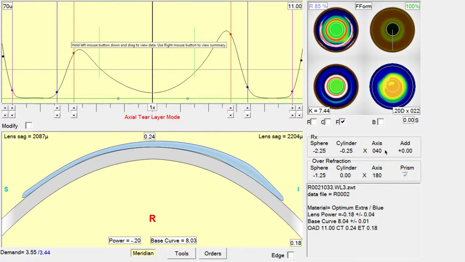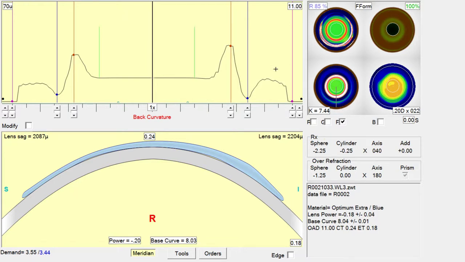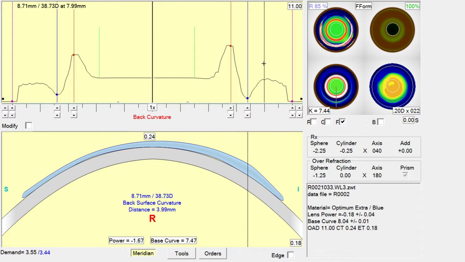In this orthokeratology case, what we want to do is make some quadrant-specific changes to the back of the lens. If we look at the quad display here in the top right, we can see that there's this aqua or lighter colored blue arc down here, and that just indicates that the curve in this area is a little bit steeper. And if we go to that area, you can actually get a quantitative value for that curve.